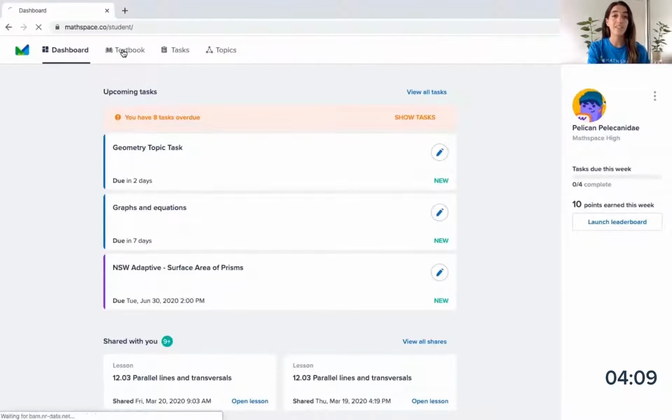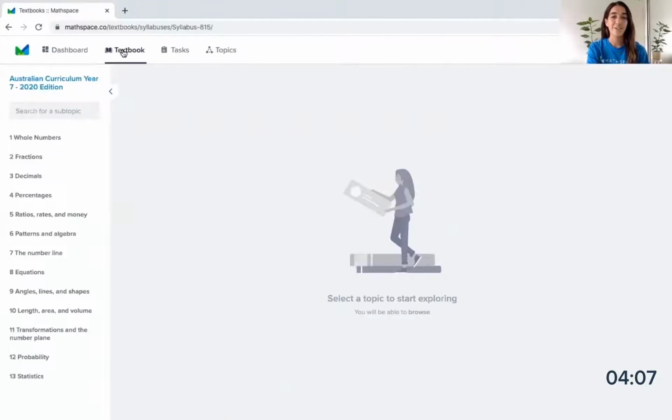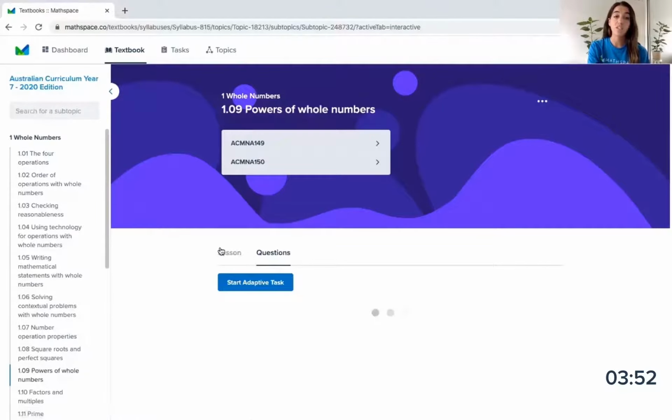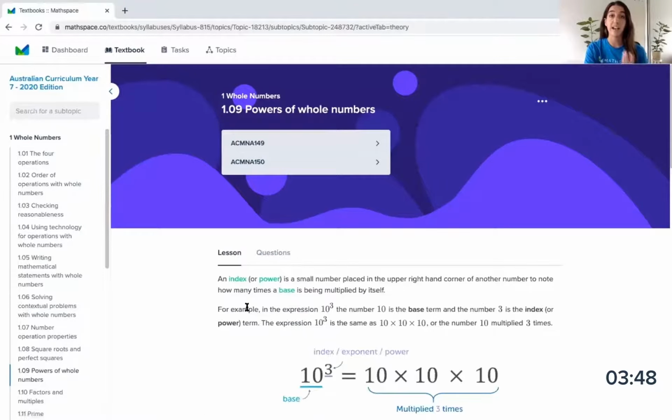So if we click on the textbook together, we will go into the Curriculum Year 7 textbook. This is our table of contents, much like a hard copy textbook. However, with the digital textbook, you can also search for a topic, you can click through subtopics, and then once you're in a lesson page, you can view a lesson and interact with it.